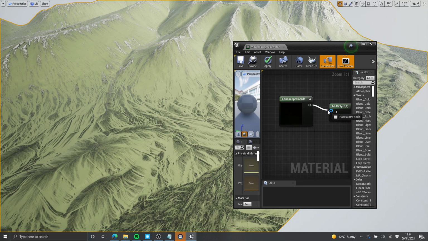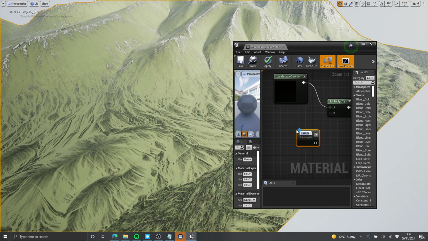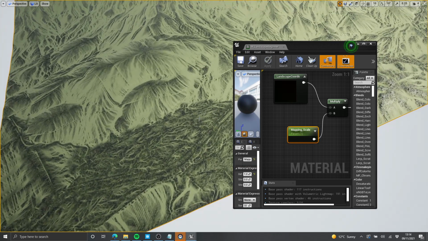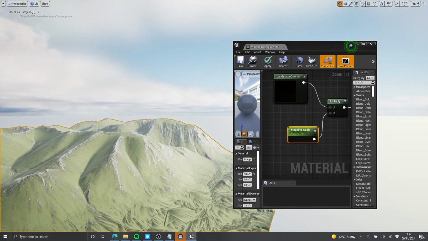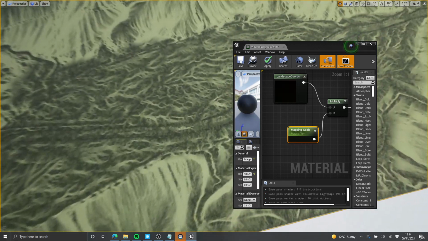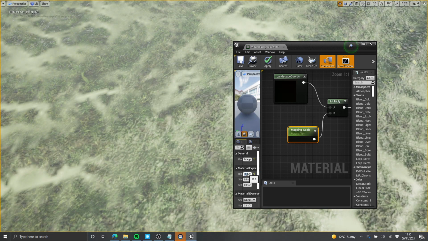I'm going to take the output of the landscape coordinates, put it into the A input of the multiply, and then I'm going to hold S on the keyboard and left click to create a scalar parameter. And I'm going to call this mapping scale. I'm going to set that to 1 by default. Now if we change that value, you can see we're influencing, it's quite hard to see actually, but if I zoom in, you'll be able to see that we're able to influence the scale of the texture as it's applied to the landscape.